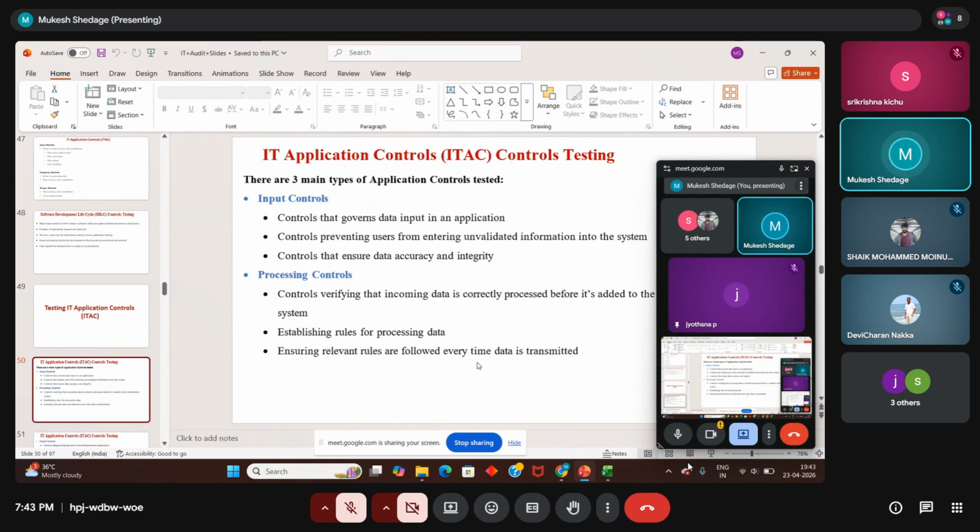Now whenever you do any kind of transaction, it will do the same process I described for PhonePe. Every time you do a transaction, it will check the banking name. If you do 100 transactions, 100 times it will check the banking name. So the rule for processing data will be followed every time you input data. That is the processing controls.